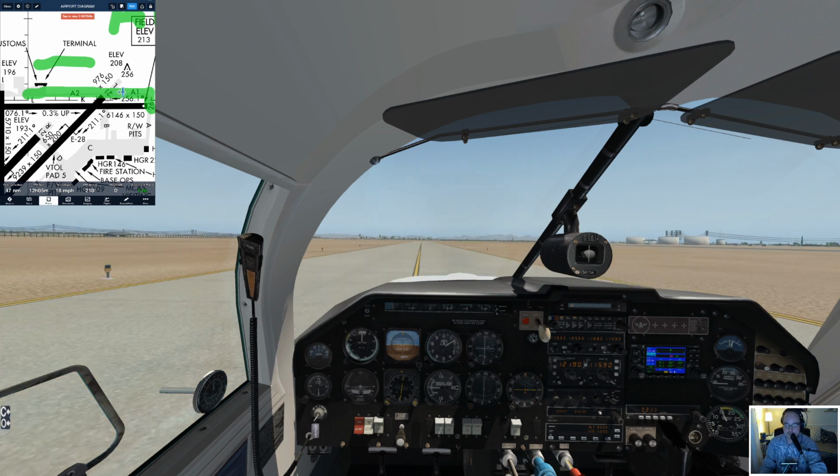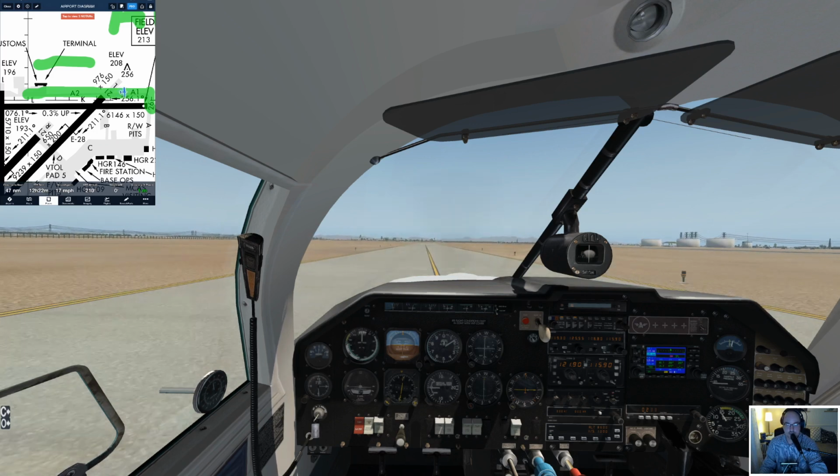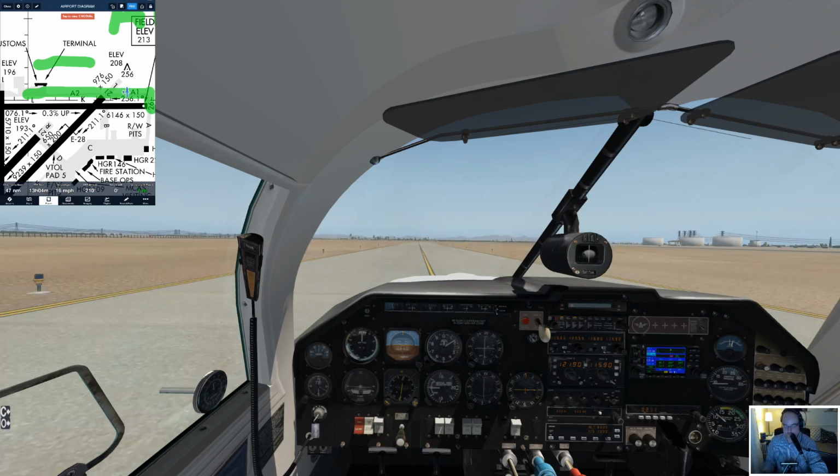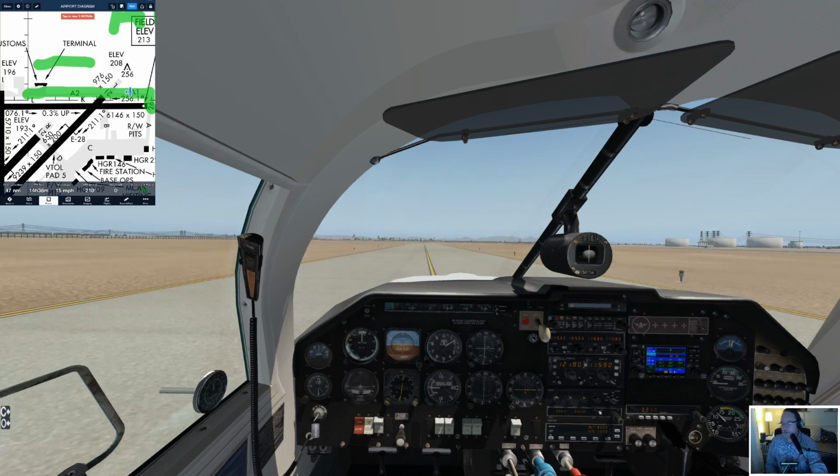John Wayne Tower, Archer 52326 at the West T hangars with Romeo, ready to taxi. Number 52326, John Wayne, ground array 20 right, taxi, Bravo Kilo. 20 right, Bravo Kilo, Archer 52326.